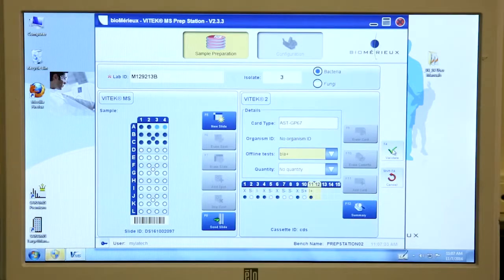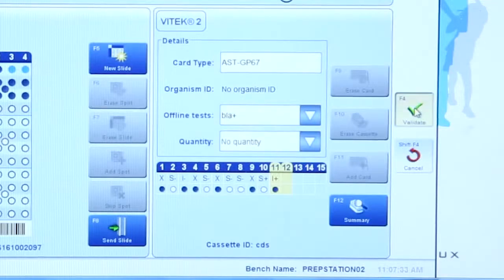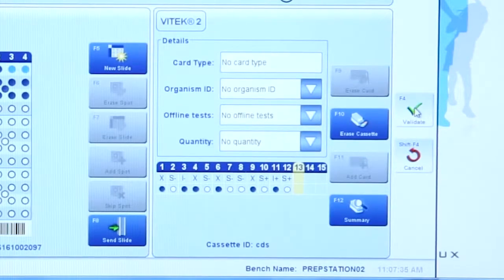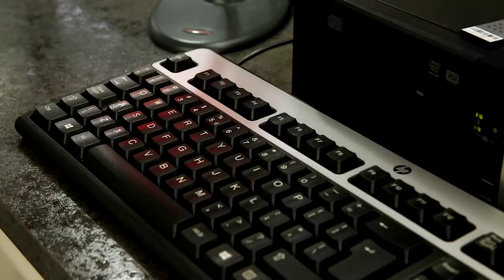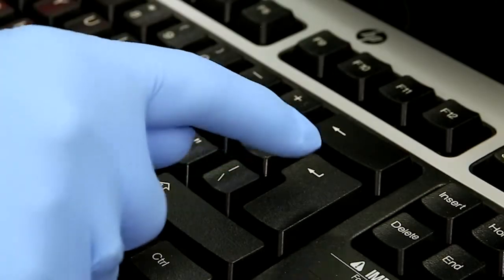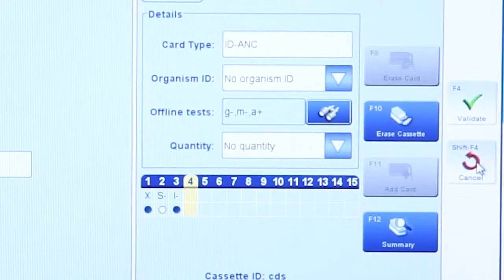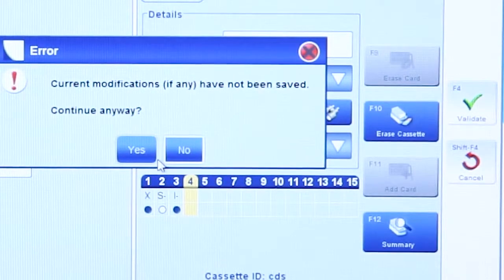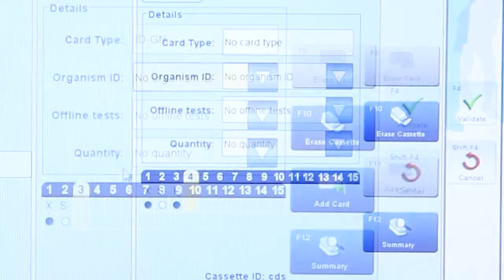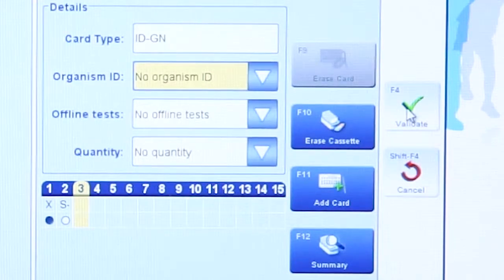Once all data is entered, the information must be either validated or canceled. Click the Validate button on the far right side of the screen to accept the information. Alternately, the F4 key on the keyboard can be pressed, or the Enter key can be pressed twice to validate the isolate. To reject the sample information, click the Cancel button or press Shift F4. Confirm by clicking Yes. Then enter the correct information and click the Validate button.